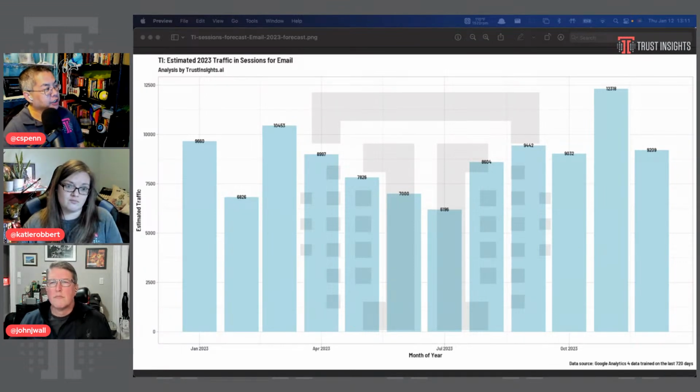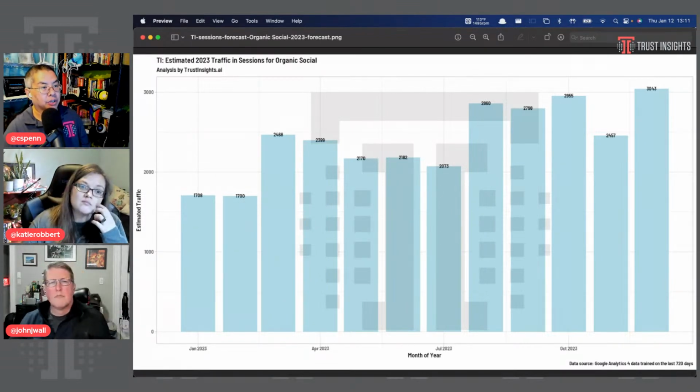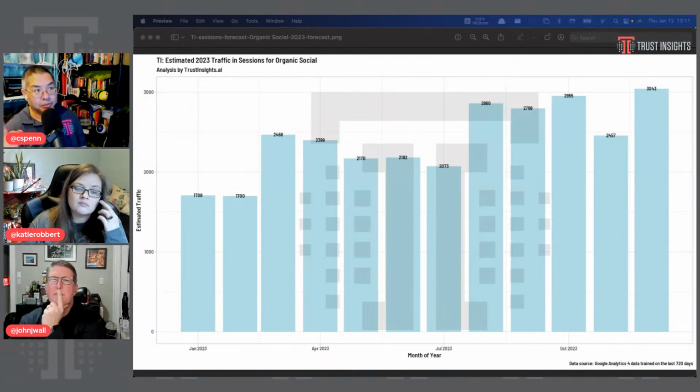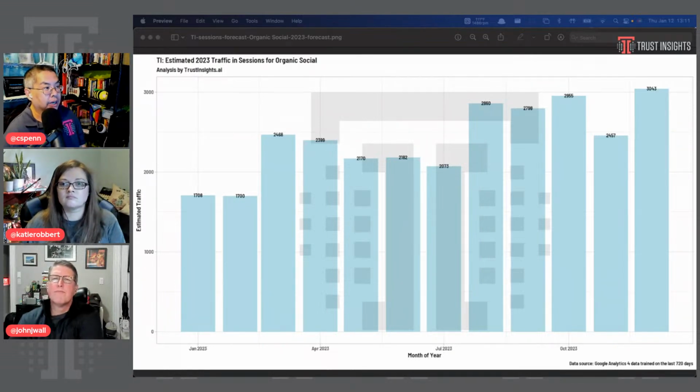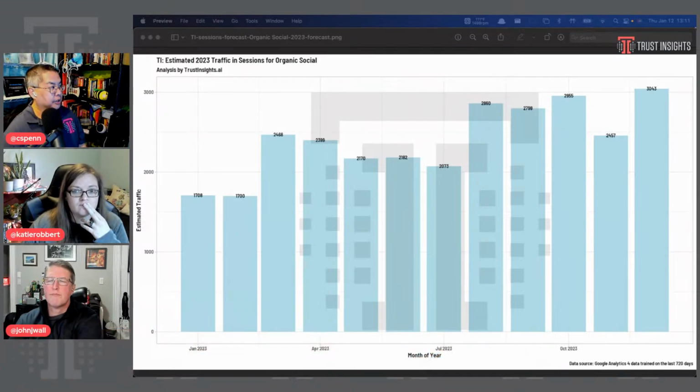It is not just the month of February in general. If we take a look at organic social data, February's off to a slow start there, but then we see this ramp up throughout the year. We do see that dip in July. Now this, by the way, includes our free Slack community, Analytics for Marketers. We bundle that into organic social, and we've made some really big strides in the last year and a half of trying to improve the quality of that community and also the traffic that we get from it. So that's organic social.